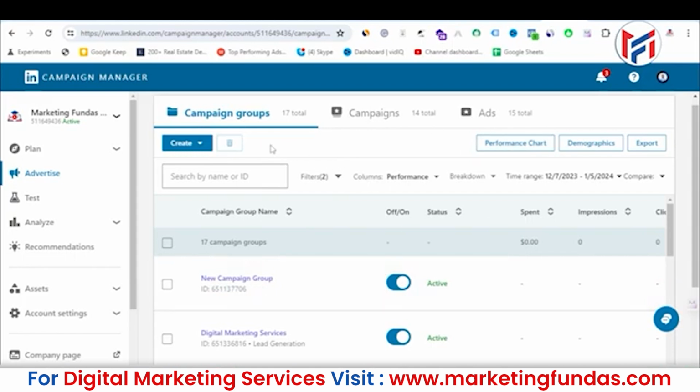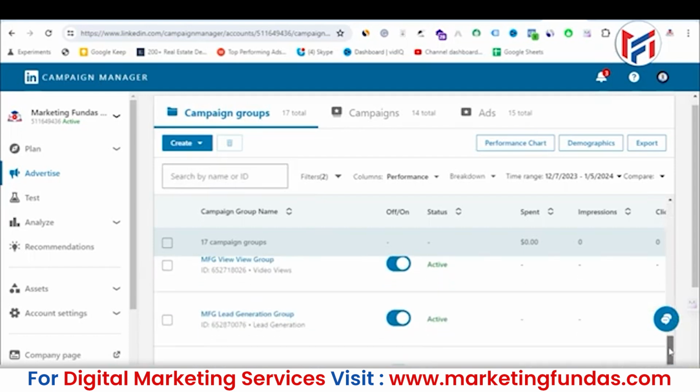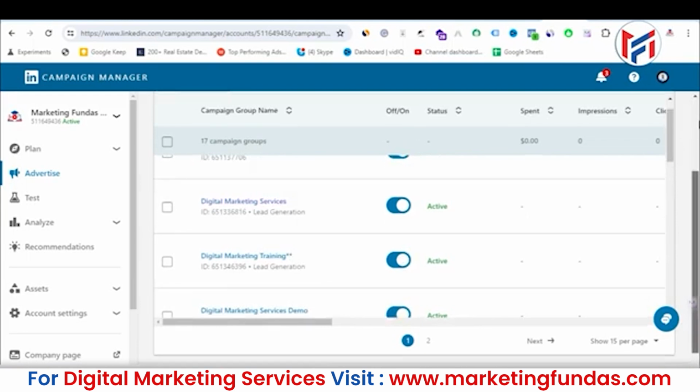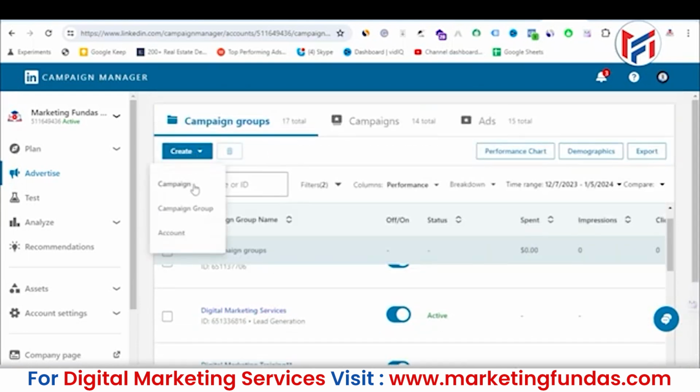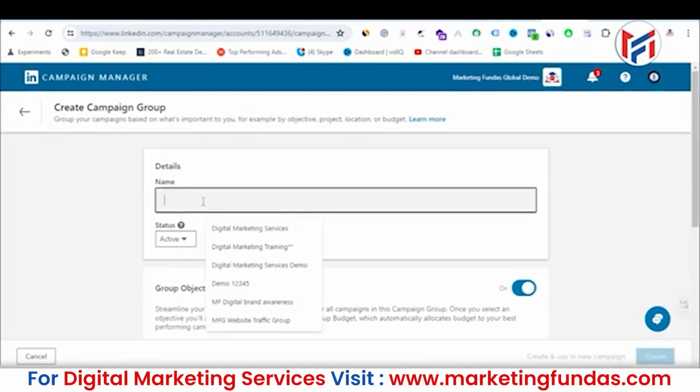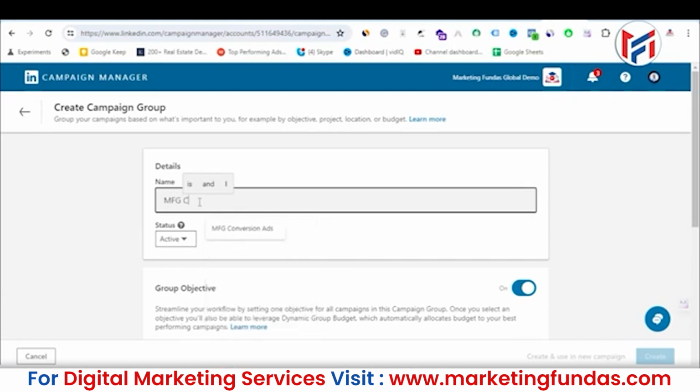Now let's create one new campaign group. Otherwise, you can use these campaign groups as well. But if you don't have a related campaign group, you can create a new one. There's no issue. So let's click on the create button and click on create campaign group, and here you can name this campaign group. So I'll be writing MFG Marketing Fundas Global campaign group.